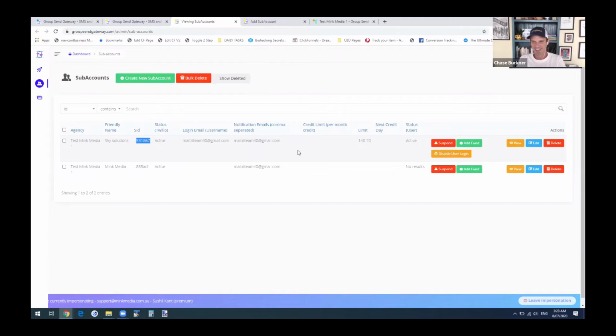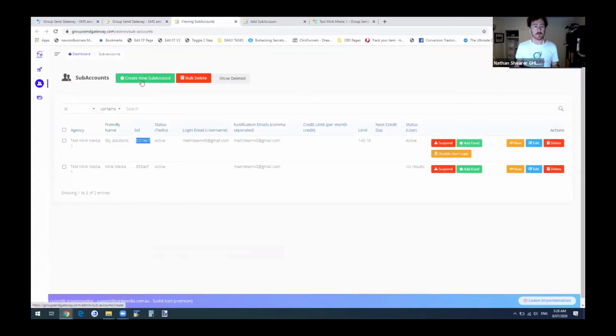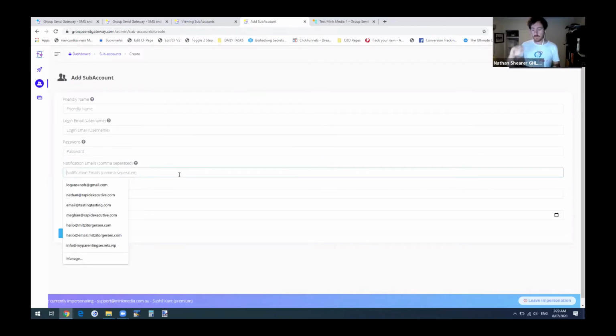So we're giving the control to the agencies. You can as an agency, so literally you've signed up, you need to bring your accounts on. So you can go into sub accounts and create a new sub account. Name, email, password. Notifications is where the notifications would go to that user. You can have them all sent to you.